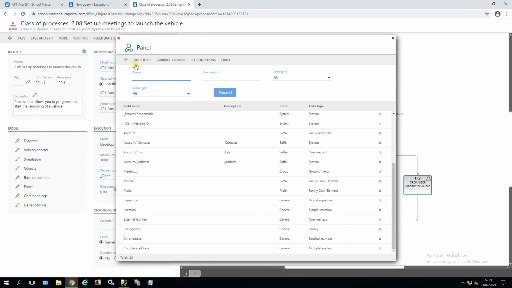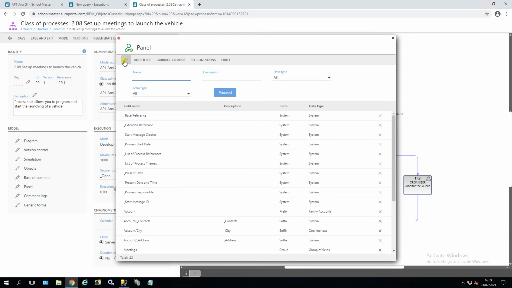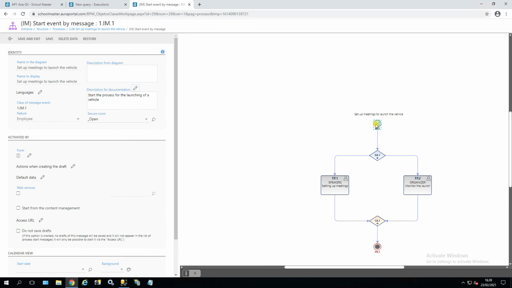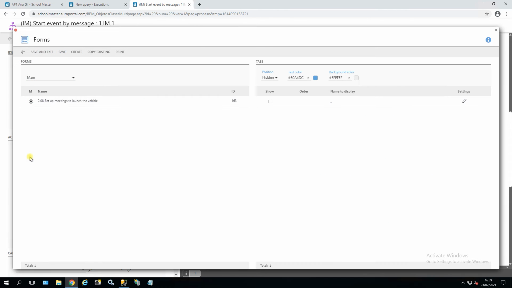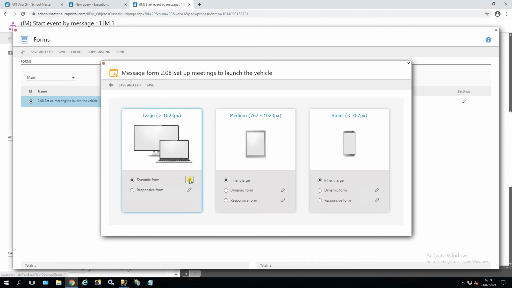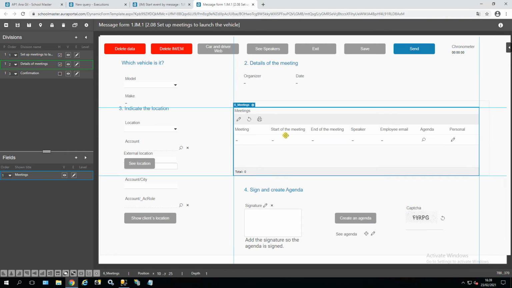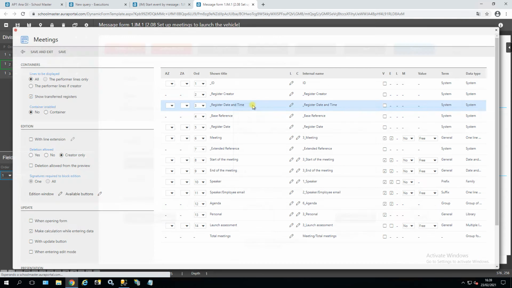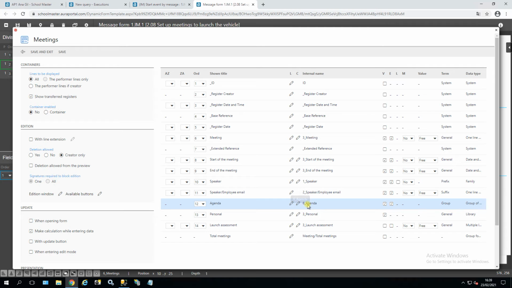Okay, so we already know how to find the value of a prefix, but now let's say we want to look for the value of a group of fields, because here in this class of process, we're also using a group of fields. This one here, it's called meetings. And it's got several columns. We can even see it's got a group of fields inside of the group of fields. So let's see how we can identify this information in the tables.